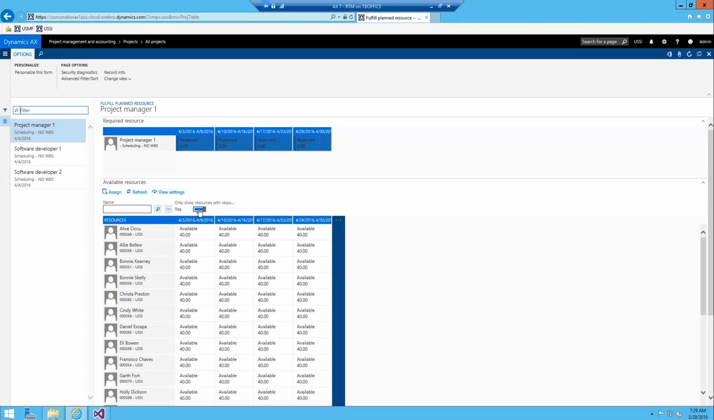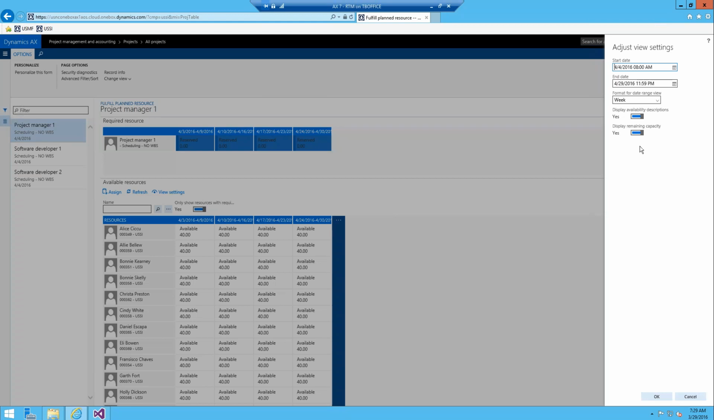And down below, there's this toggle right here that says only show resources with required role, and right now it's only showing me PM. So if I toggled this to no and refreshed, basically it would show me all resources, but right now it's just showing me PMs. You also have the view settings here, and this is where you can adjust things as well.